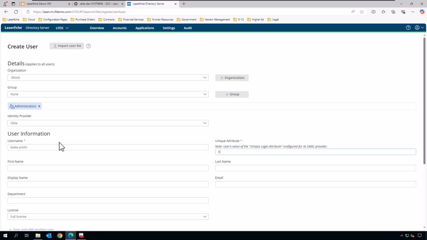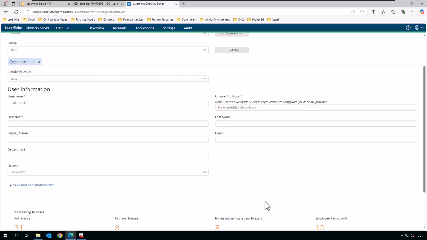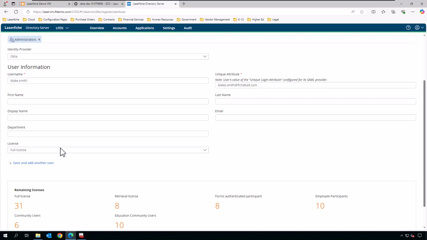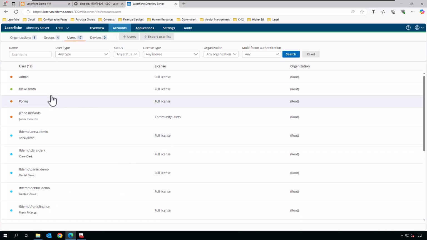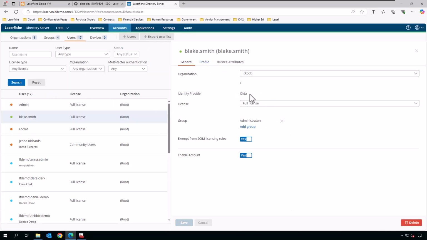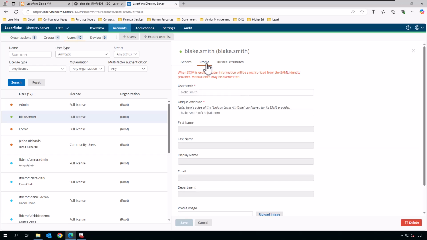Add the username, and then the unique attribute, which is the email address. Assign it the license, and everything else you can leave blank. So from here, we'll click Finish and OK. If we look at our user here, we have our licensing and our group set. And if we go to Profile, you'll notice that all this profile information is still missing. That will be populated the first time the user logs in.